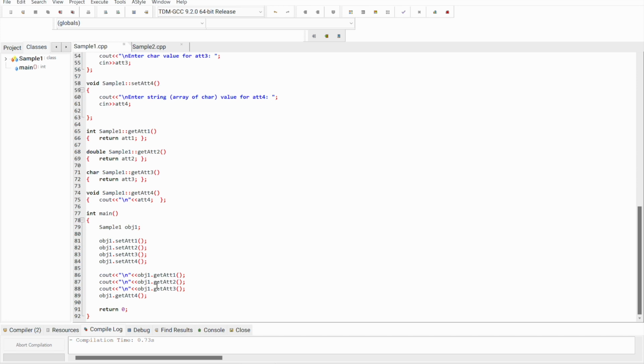In line 86 until line 89, in the case where the methods are returning values, I use the cout statement to display the values returned by the getters, or the get methods. So in line 86 until line 88, I use the cout statement to display the values returned from the get attribute 1, get attribute 2, and get attribute 3 methods.